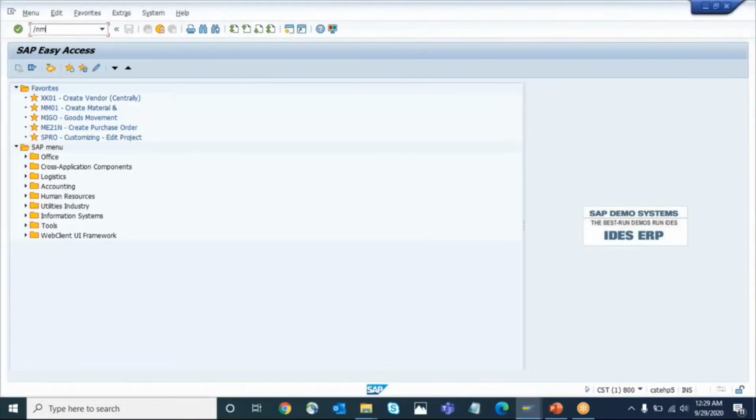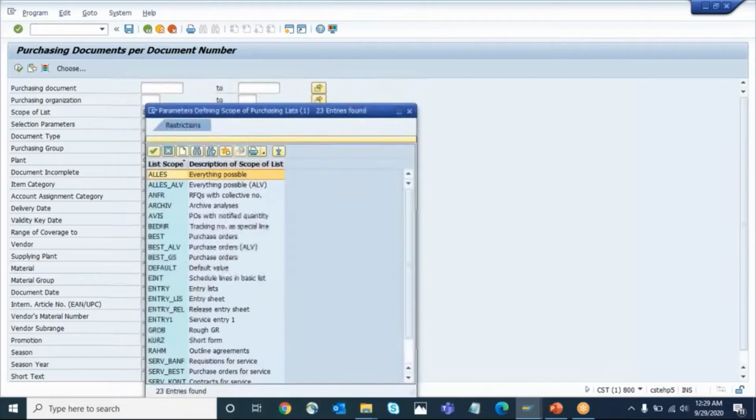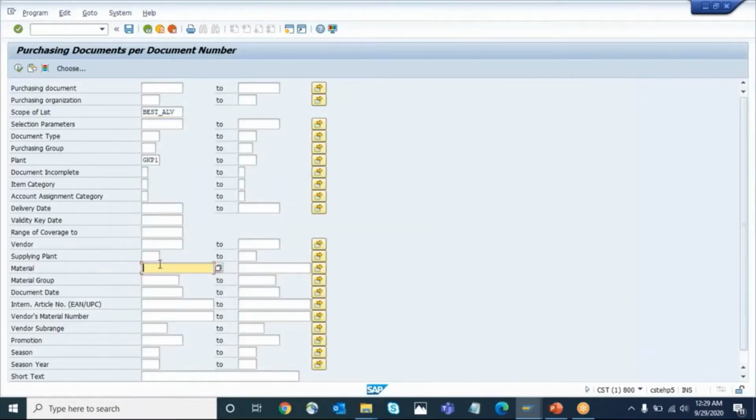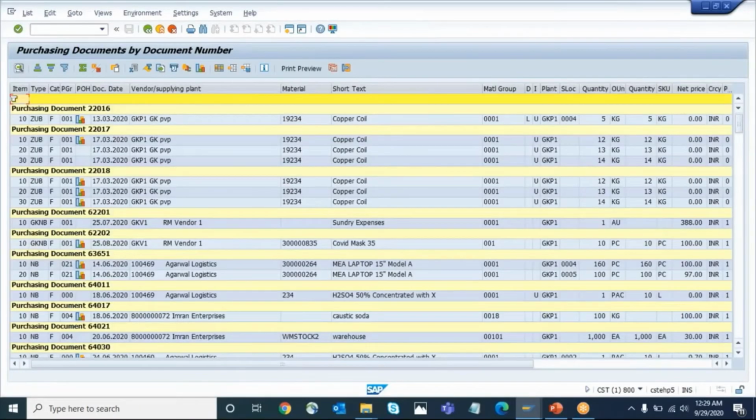First, I will take ME2N, which is related to the purchase orders. Go to ME2N, and you can select the scope of list. Based on our output, different kinds of ALV will be visible, whichever ALV you want. For example, if you take best ALV and document type, you can give some output. Whatever output you want to see, you can take that output.